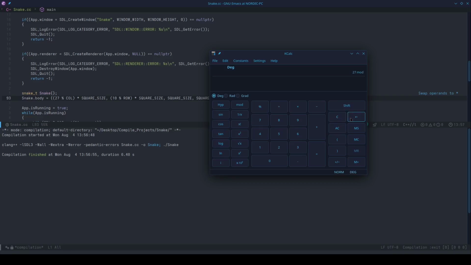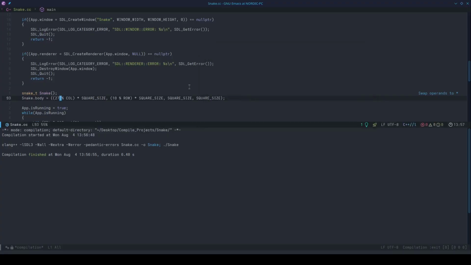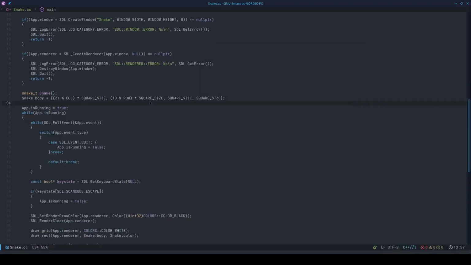So like we have 30 modulus 27. 30 divided by 27, it can only go in one time with a remainder of 3. We want the remainder, that's what the modulus gives us, so we're just gonna get 3. So yeah, that's how it works.